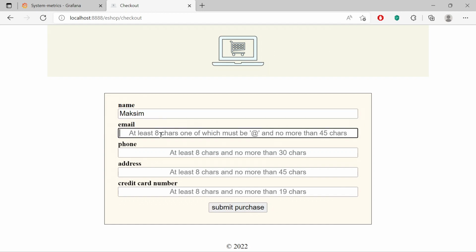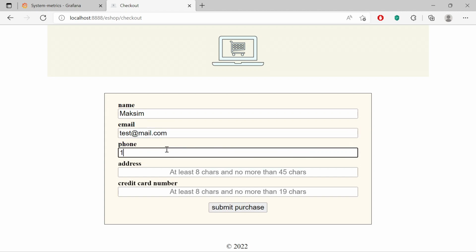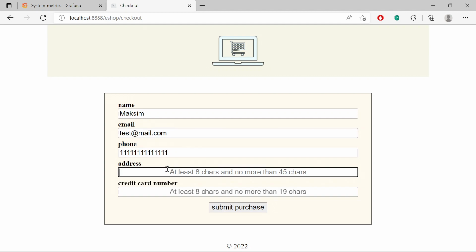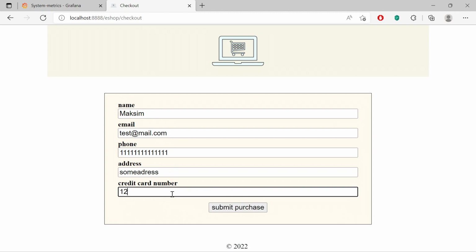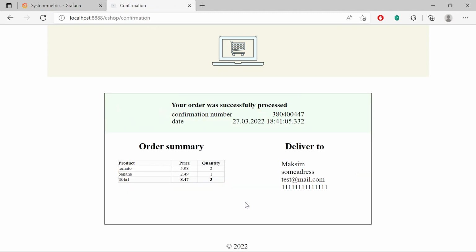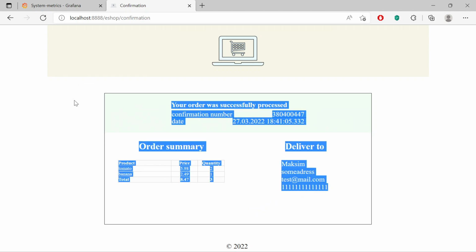Then he indicates his name, email, phone number, address, and card number. Confirming the order makes the purchase, and this is the end of his actions.